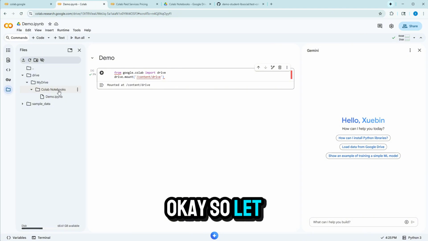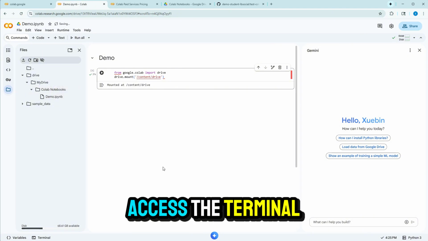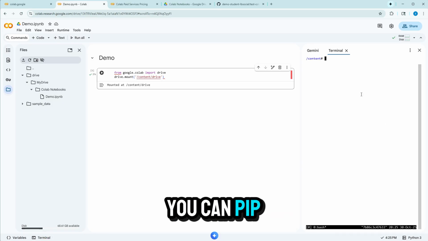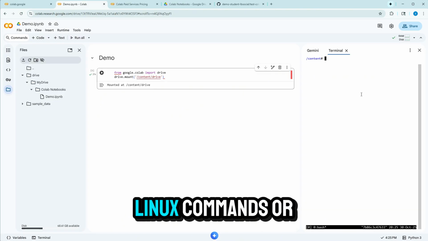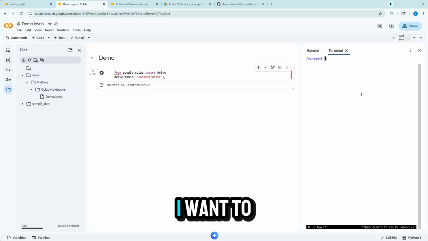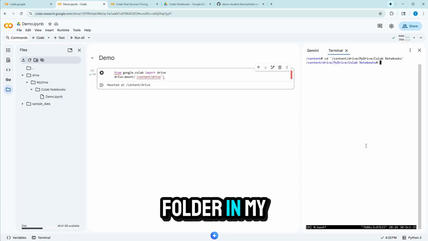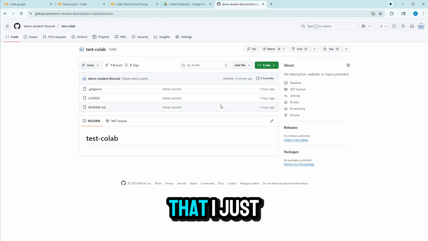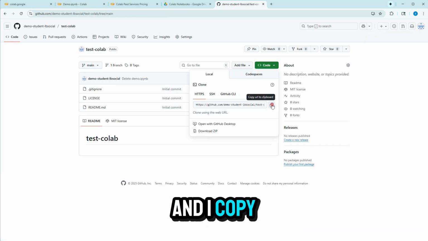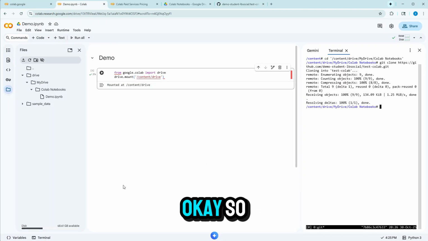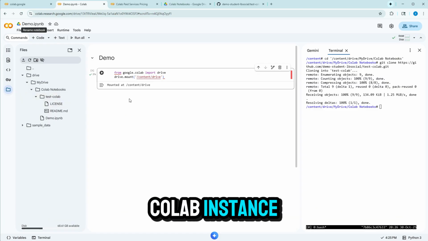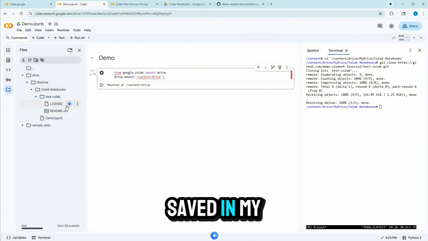Okay, so let me copy the path and also access the terminal of this cloud instance. So I open the terminal, and this is where you can pip install Python libraries and run some Linux commands or Git commands. So for example, I want to go to the folder in my Google Drive, and I want to clone my GitHub repository. So I say git clone, and here I'm using this repository that I just created for this demo, and I copy that URL and I paste. Okay, so now you can see that my GitHub repository is downloaded to my Google Colab instance, which is also saved in my Google Drive.